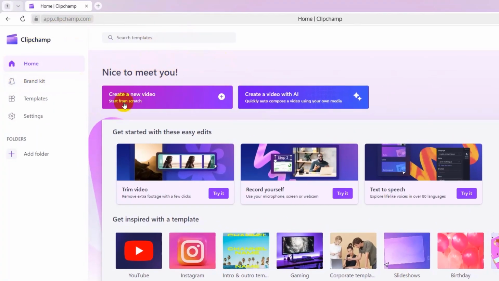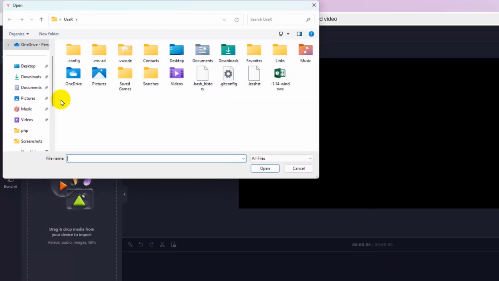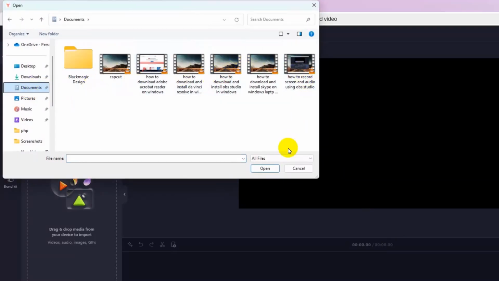So here you can see our Microsoft Clipchamp open over here. So right now we can create our own video. So over here you'll be able to upload any file and edit those videos.